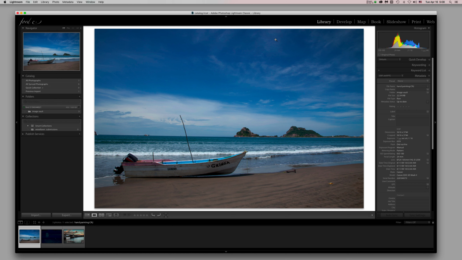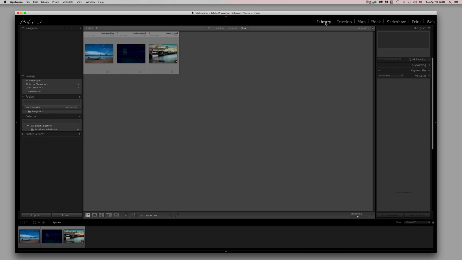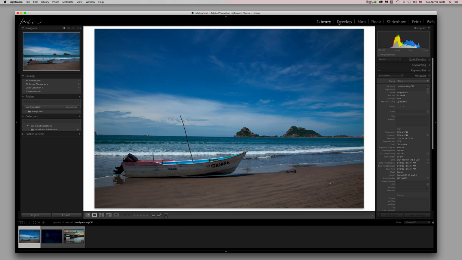We are looking at our library view, our module, sorry. And if you notice up here in the upper right corner, we have our various settings. Let me come back. So we have library, we have develop, we have map, book, slideshow, print, and web. So these are our various modules, and this is how Lightroom opens up at default. For myself, I don't have all 7 of these open. I just leave 3. I only use library, develop, and print module.